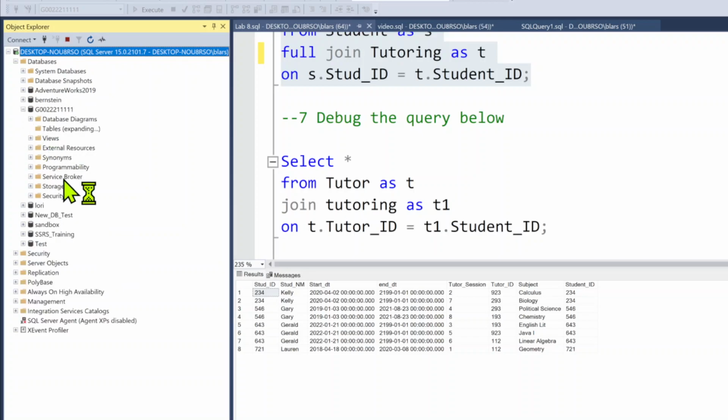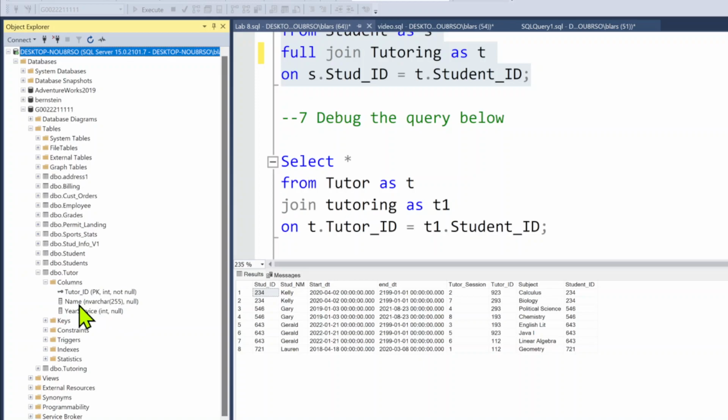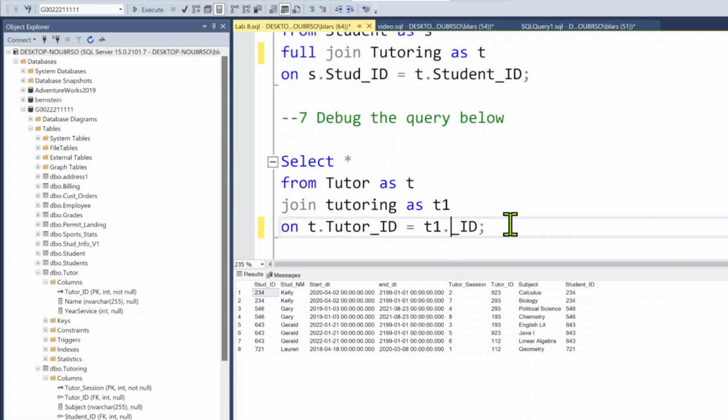And we're going to look at our tables. And we've got tutor and tutoring. So tutor has a column of tutor ID, name, years of service. Tutoring has a column of tutor session, tutor ID, subject, and student ID. Well, I don't think student ID is what you want. I think you want to match the tutor ID to the tutor ID. So you want the primary and foreign key match to be tutor and tutor. So we're going to go ahead and change this to tutor ID. And run this.